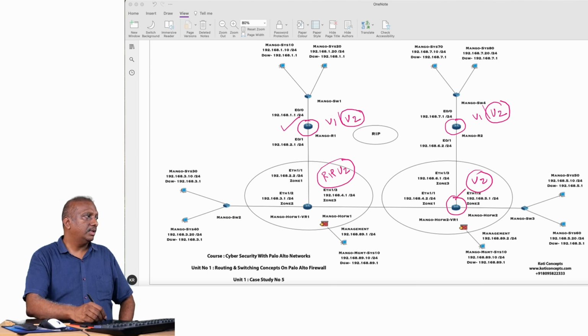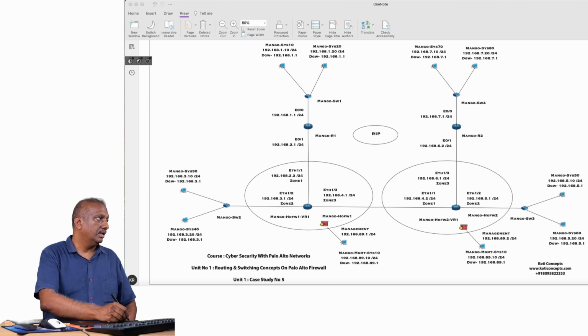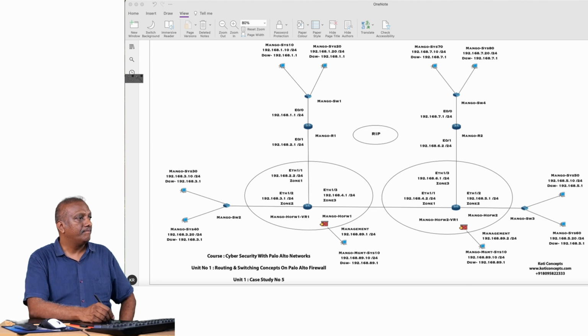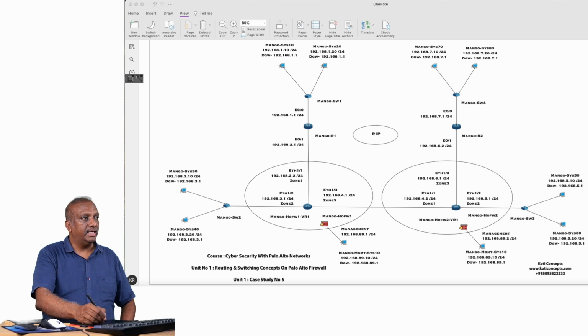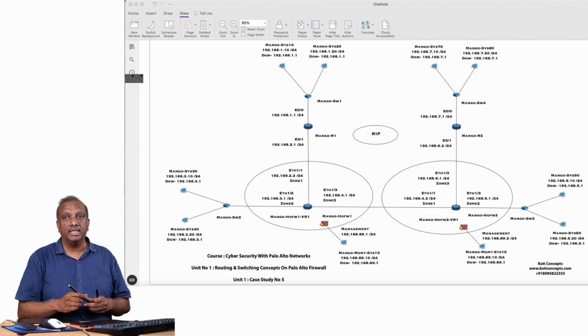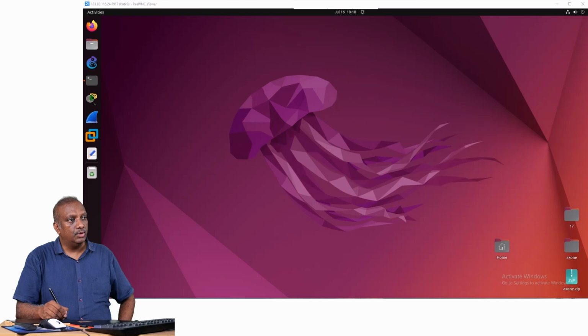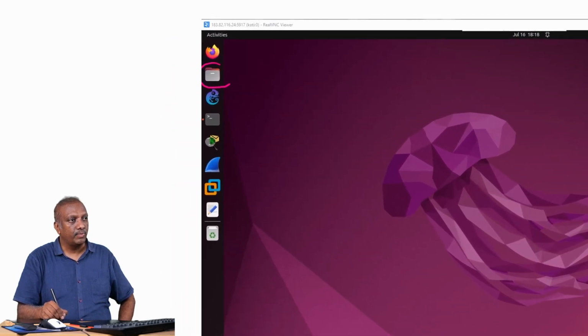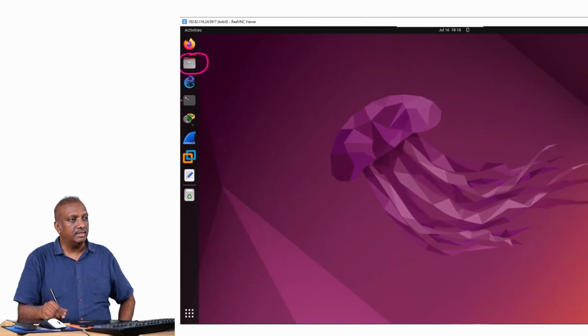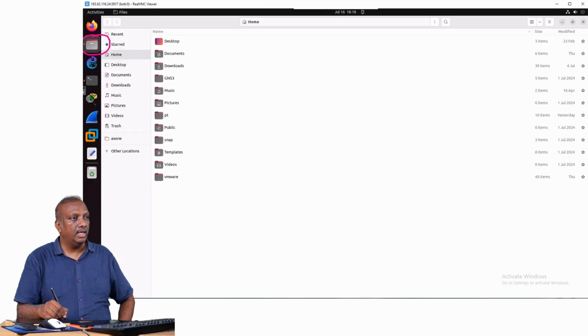And then let us do routing in this. Now, let us go to Mango R1 router. So before that, let us open the case study diagram on the lab setup now. Let us go to Files. Once you click on Files, then you go to Home, then Documents. Click on Documents.